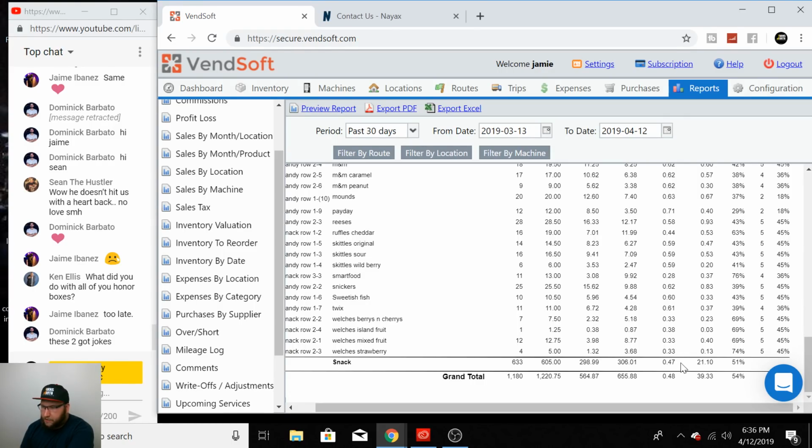Oh, look, it actually gives me an average. So my average cost per snack for all my snacks, if you average all of them out, is 47 cents, and my margin average is 51%, which I think is fine. That's doubling my money, a little more than doubling my money. My total overall average operating margin is 54%.